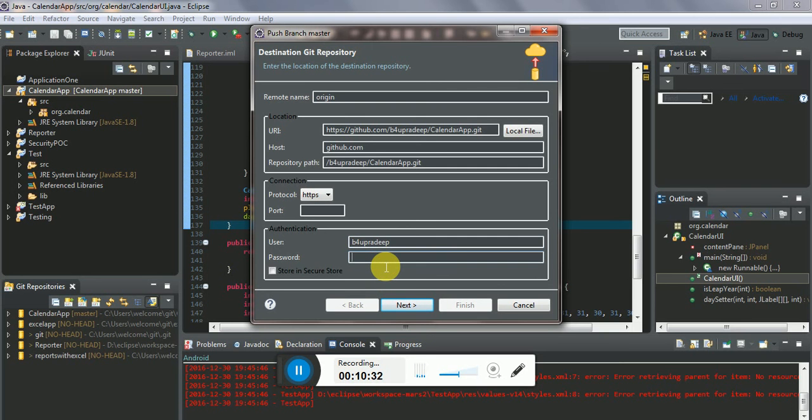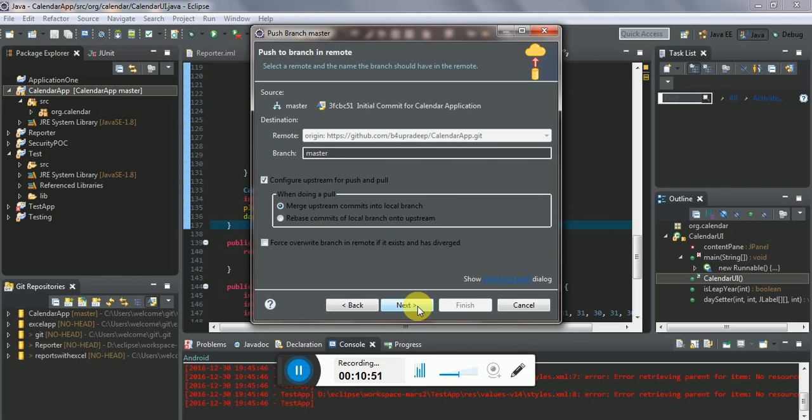I am going to push my changes. There is a command line Git available, but it is not installed in my system, and Eclipse is pretty easy for Java developers. I am giving my password. Now we can see the changes. There is a key generated for this one commit, and we are going to push it for the branch master. Configure upstream for push and pull, and merge upstream commits into the local branch.